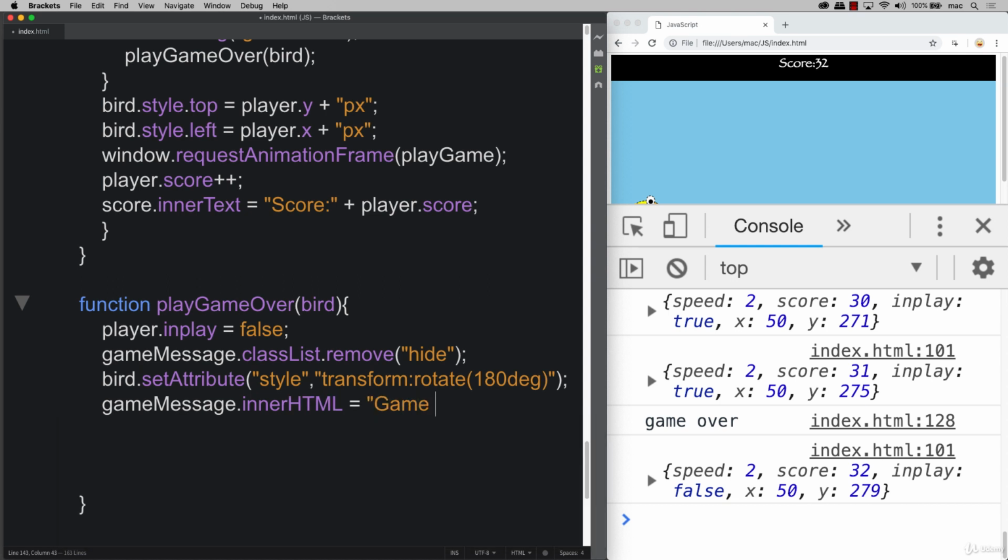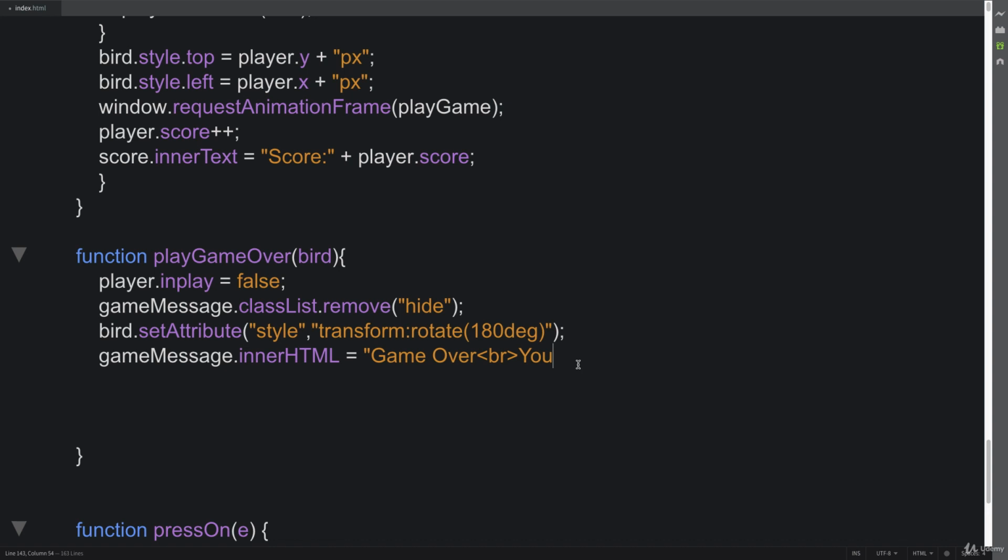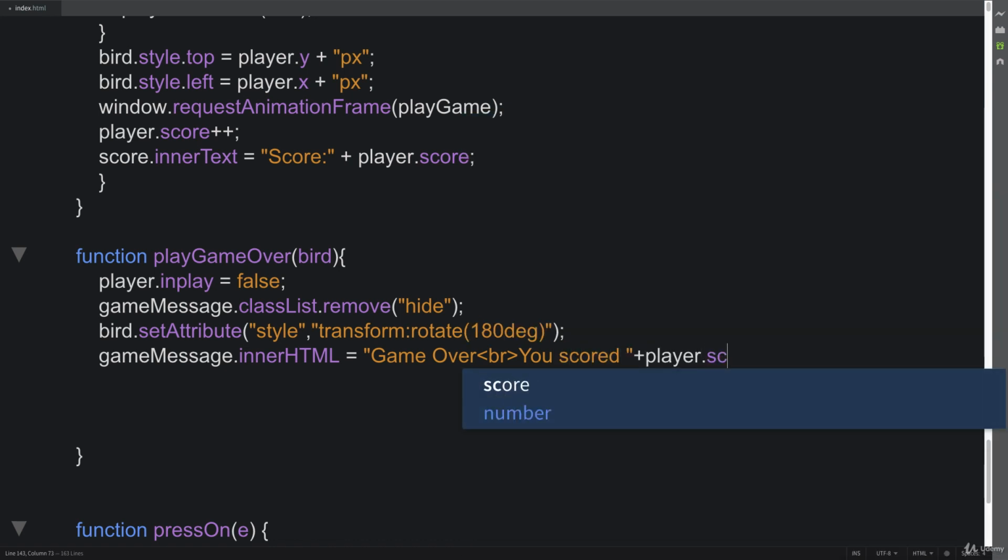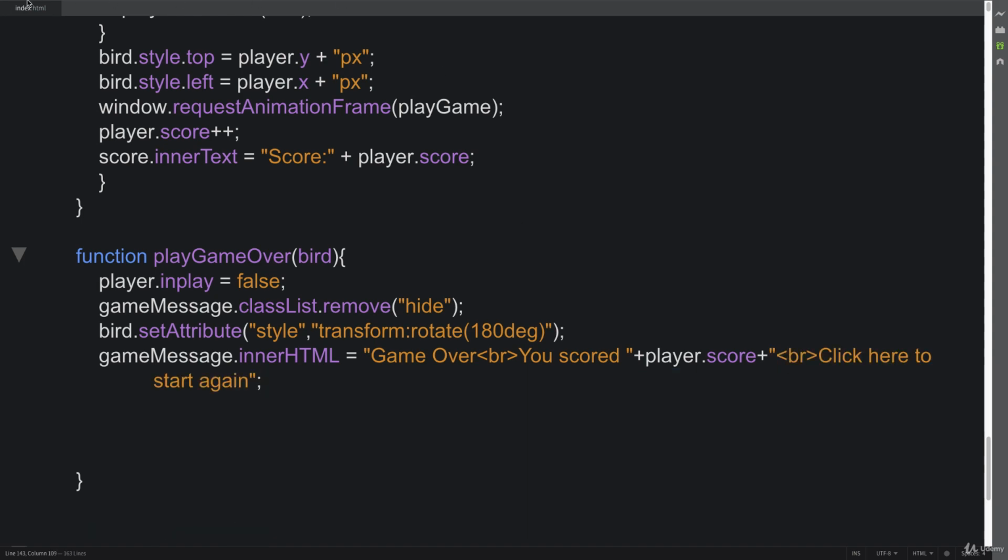And here we can write a message. So game over, and it's HTML. I'll make this bigger because it's going to be a long statement. So you scored, and here we can output the player's score, so they can see how much they scored. So let's try that out.